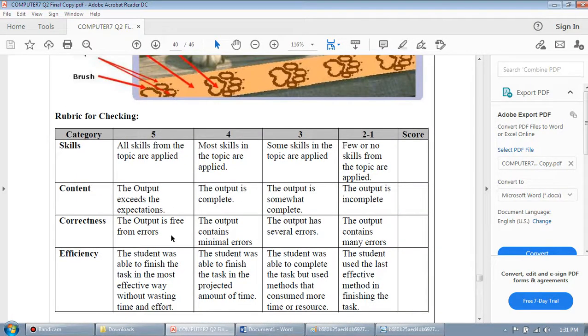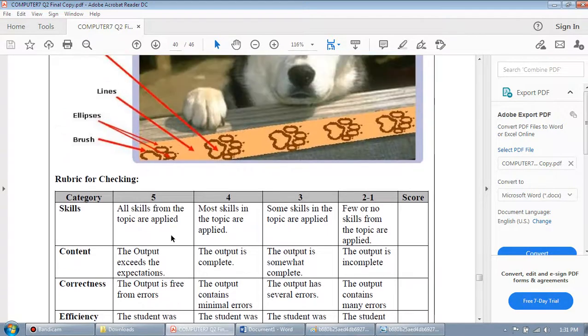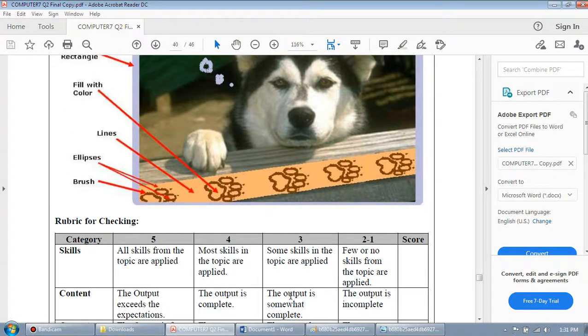So this is the rubric for checking if you want to get a perfect score. So good luck, grade 7. That's all. If you have a question or if you have a further question, then you can just chat me on Messenger.